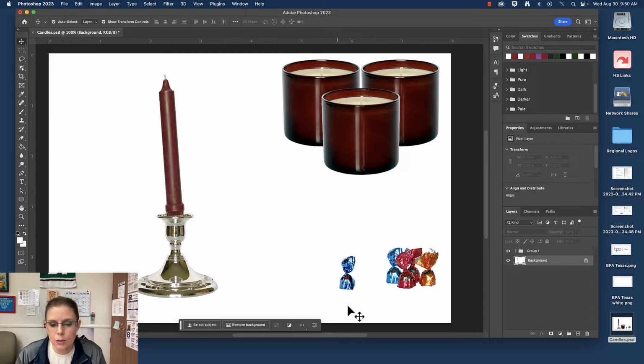So let's do the same thing with this little piece of candy. Let's select this and move it over here to its little candy friends. That way it doesn't feel lonely.